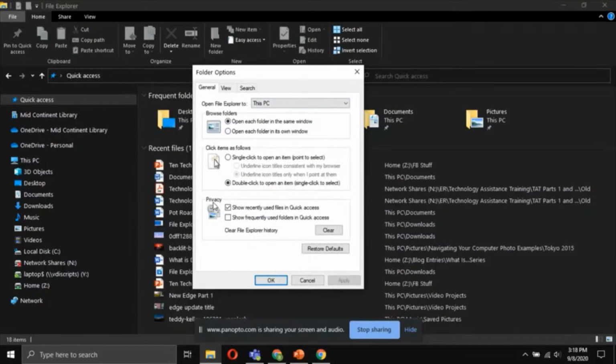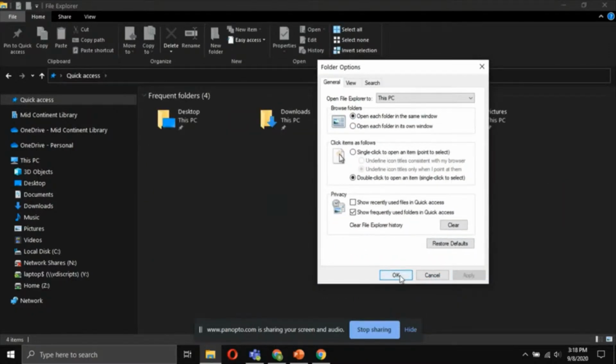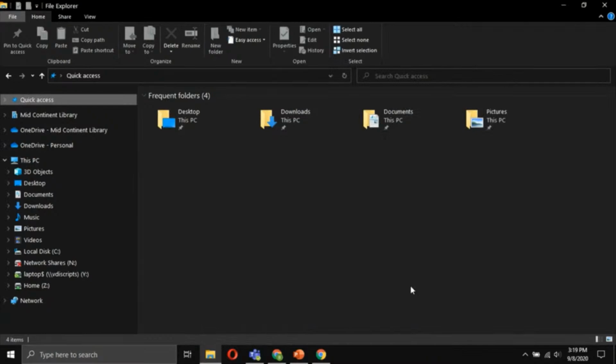In the privacy section, there's show recently used files and quick access. You can uncheck that if you'd like to do that. You could check to where it just shows frequently used folders. So let's take a look at how that looks. So apply and then click OK. So you could completely turn that section off.